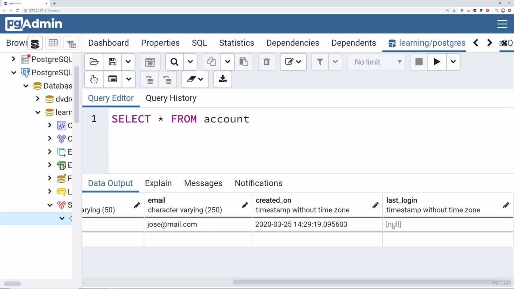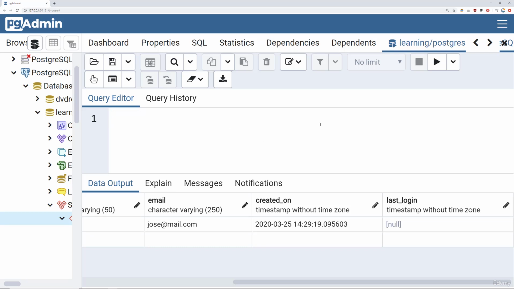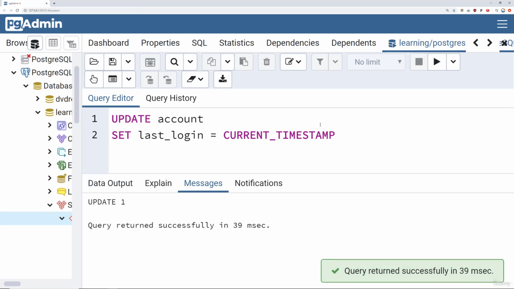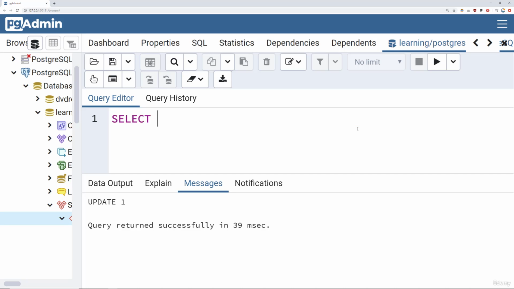So let's go ahead and change that a couple of different ways using update. So one thing we can do is set it to some sort of value, just all over. So I can say update account, and then say set last login, and I could set it to the current timestamp. I run that, and notice it doesn't actually give you an output, so we'll have to ask again to select everything from account to see the change.